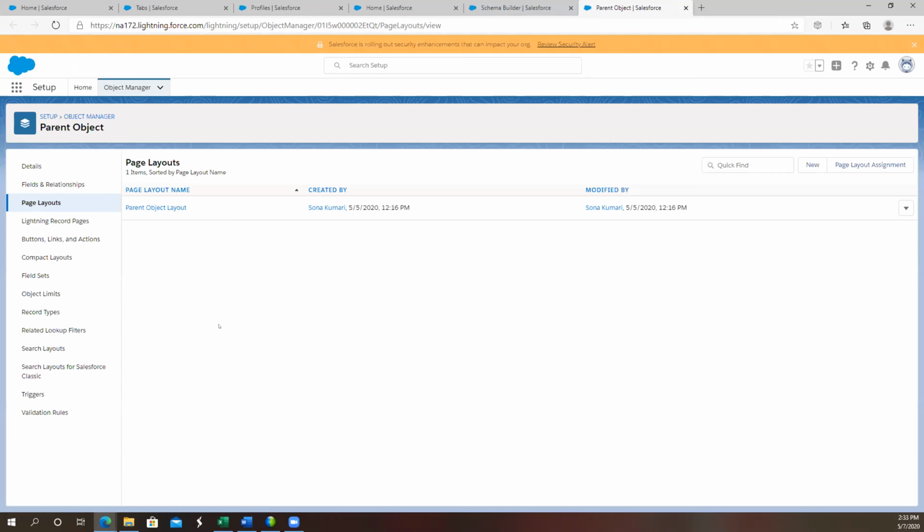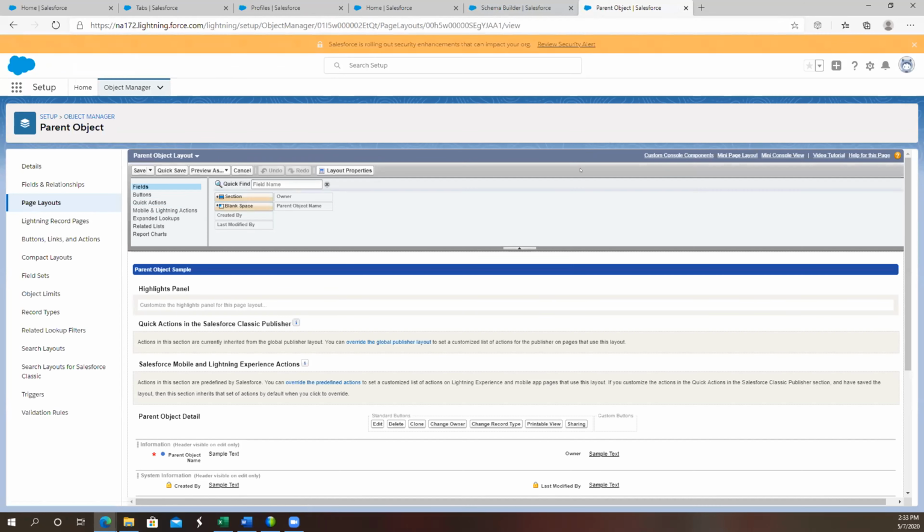Now for the first one, that's going to be our parent. Go ahead and click on that. Now, you don't have any fields to add right now, but you do have some actions to deal with. Notice the quick actions in the Salesforce Classic Publisher. Override those and remove them all. Well, you could go there. That's okay. But go down into the editor itself.